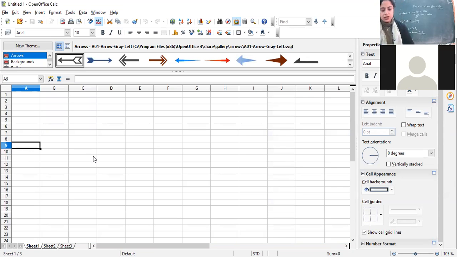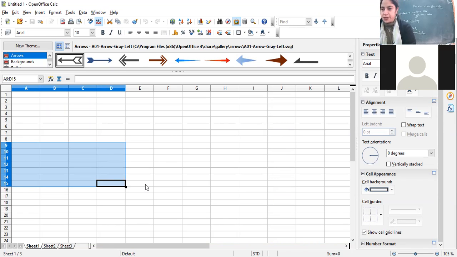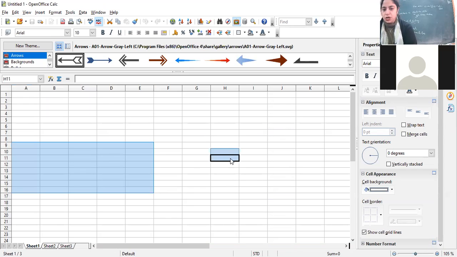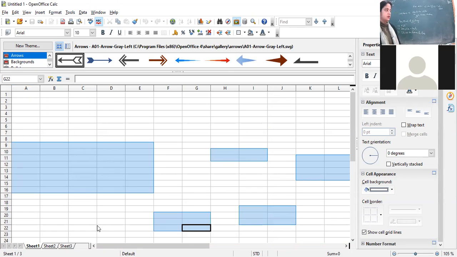One, click on this, press the shift key, click on this. This is also one method to select the range. Now I can drag it like this, press the shift key, or you can select like this, press the control key. Multiple ranges, but non-adjacent. By pressing the control key, you can select multiple ranges, non-adjacent cells.